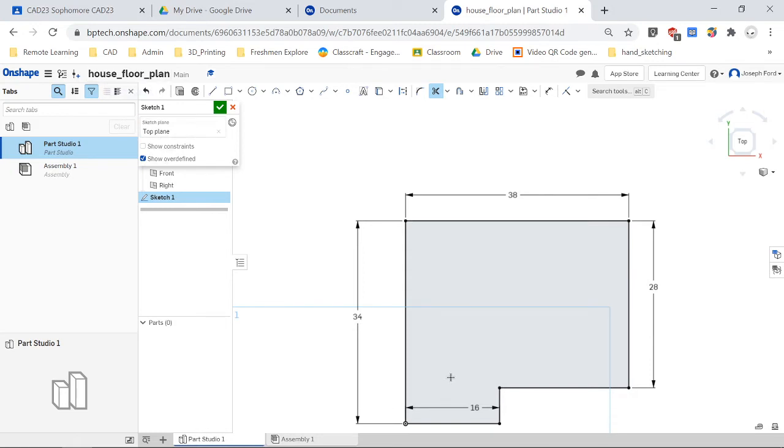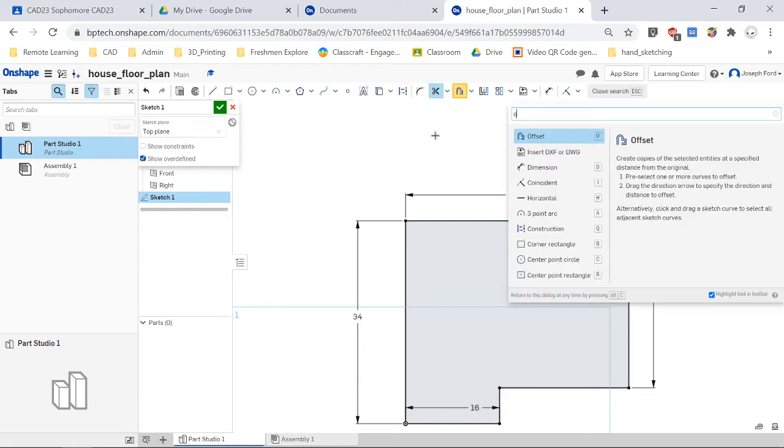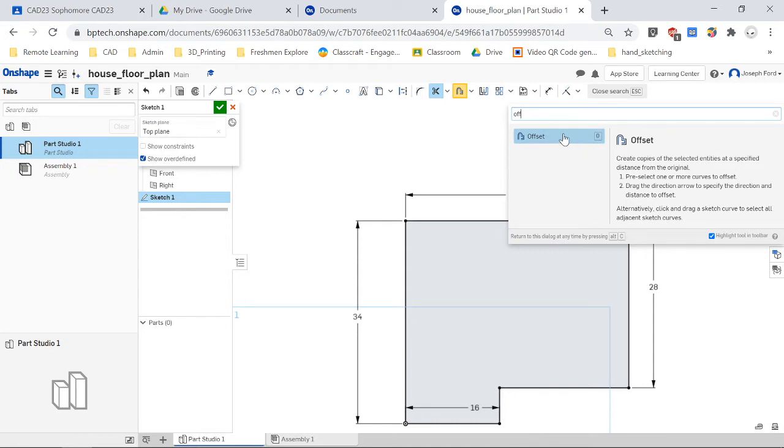So now I've got the outside of my house. Exterior walls are generally 5.5 inches, a little bit over 5 inches. So I'm going to offset all of these by 5.5 inches, because these are my exterior walls. And on the interior, I'm going to offset all my interior walls by 4.5 inches. I'm going to type in offset because I can't recall the hotkey for that. So offset, and it's O. Now I will recall that because that's pretty easy.